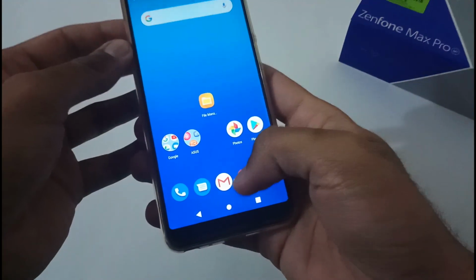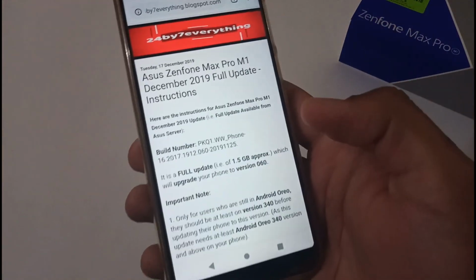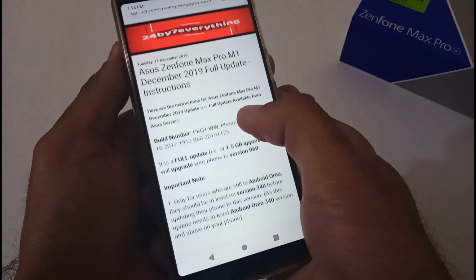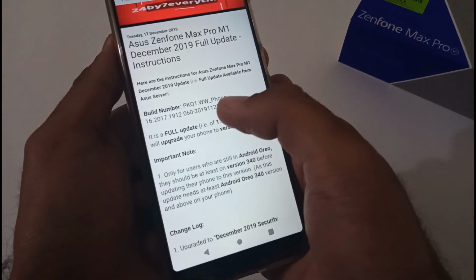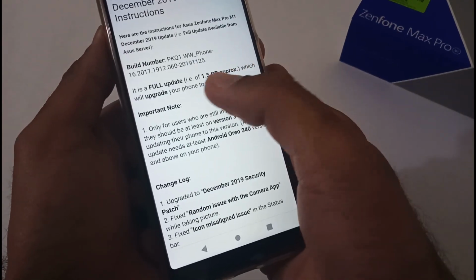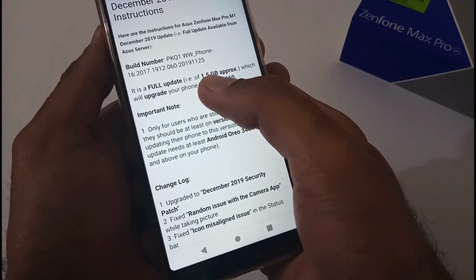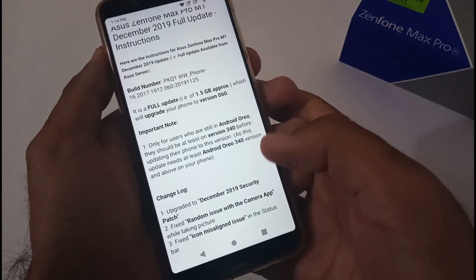For that, we have already created a dedicated article on our official blog. So let me tell you each and every bit of it. Firstly, these are the instructions on how you can download it. This is the build number that we just confirmed a few moments back, and it is a full update of approximately 1.5 GB, which will upgrade your phone to version 0.060.